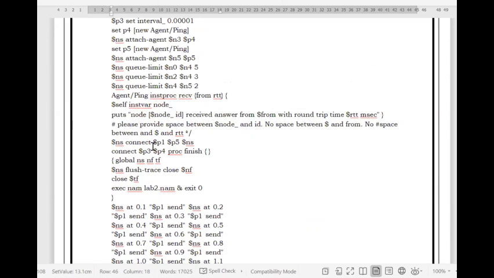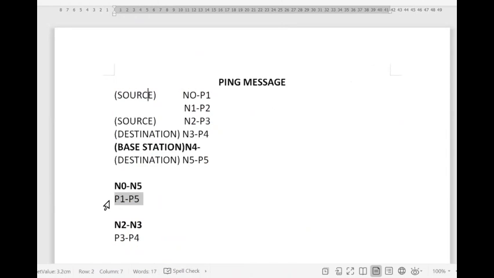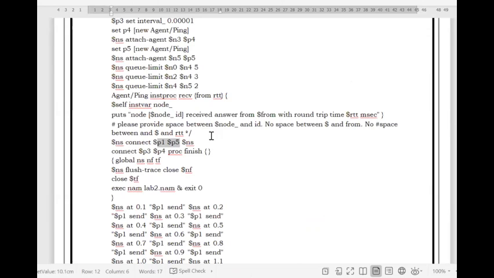Here I have given the connectivity P1 to P5. Where did I get this P1 to P5? As you can see, I have written here P1 to P5, and similarly P3 to P4. This procedure you have to do. You have to find out the round trip time from here, and only then can you stop your procedure.